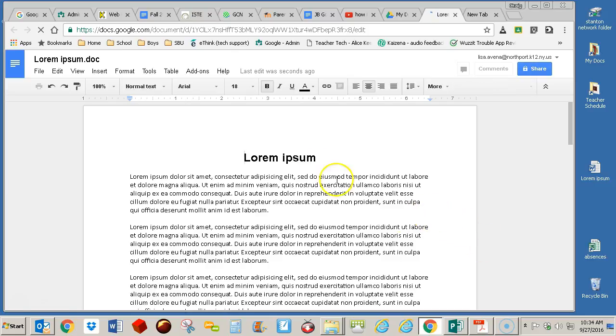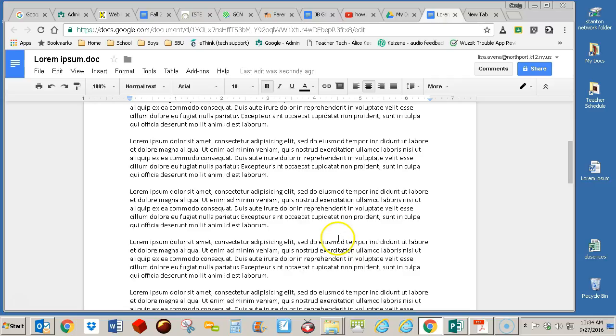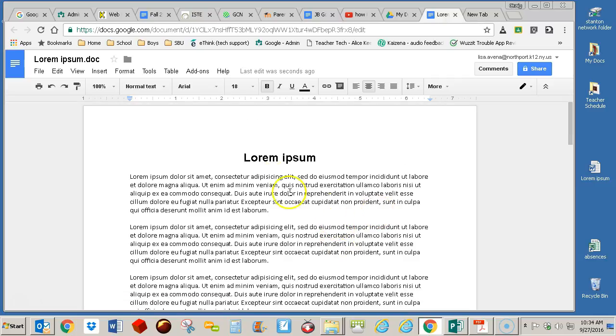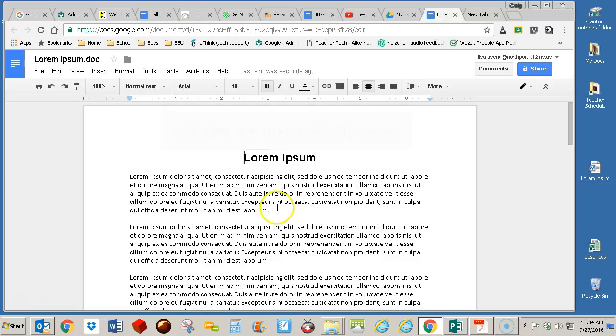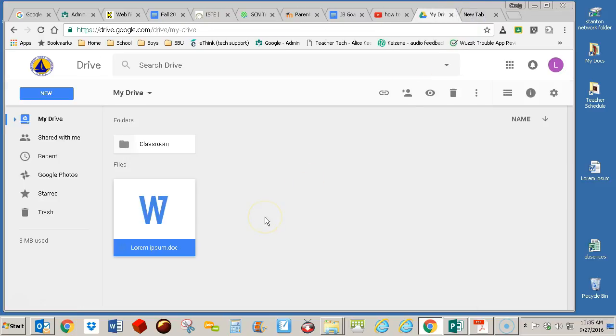It's got many of the same tools as Microsoft Word has, but I can do anything I want with this word processing document. Changes are automatically saved. You don't have to go to a File Save menu. So it's a very nice way to work in any environment, in any location, if you just convert them to a Google Doc. Let me close this, back on the drive again.